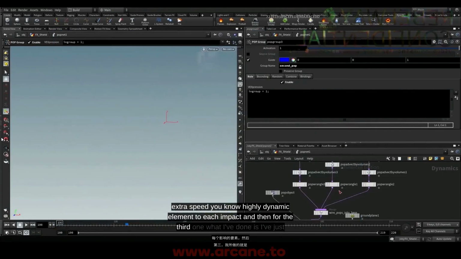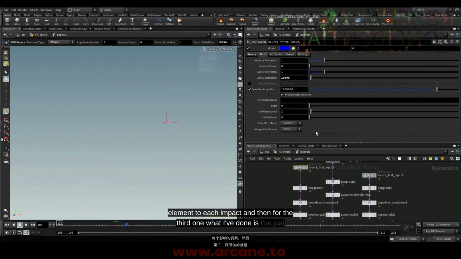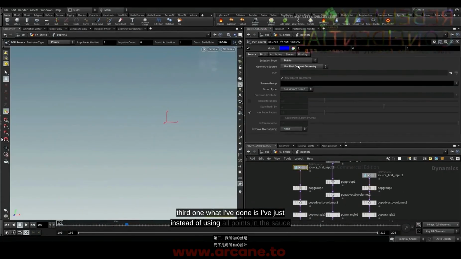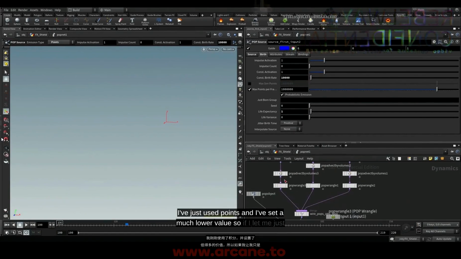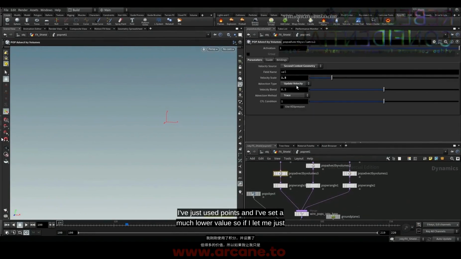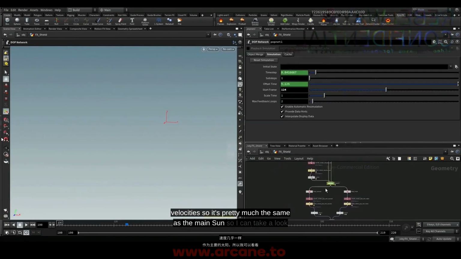And then for the 3rd one, instead of using all points in the source, I've just used points, and I've set a much lower value. So let me just check. This is also set to update velocity, so it's pretty much the same as the main sim.